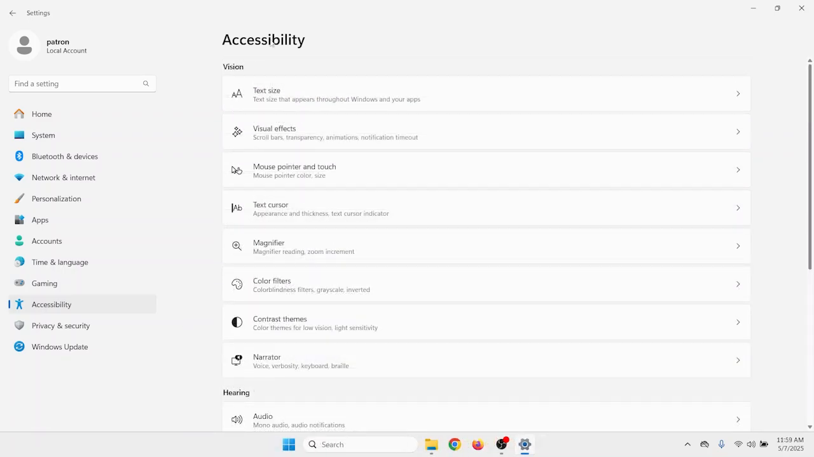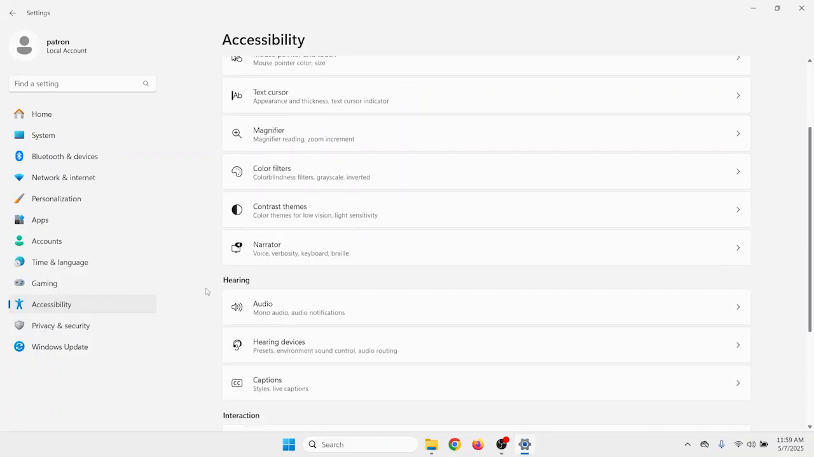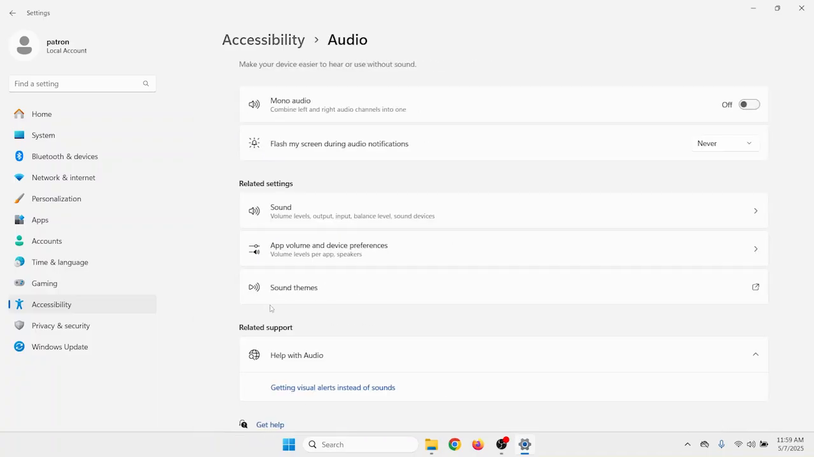Okay, so the next section is hearing. Before I move on, I just want to say that I reviewed my recording for color filters and noticed that a lot of the options were not coming through. So I apologize for that and encourage you to play around with them on your own. With that said, let's go ahead and click on audio.